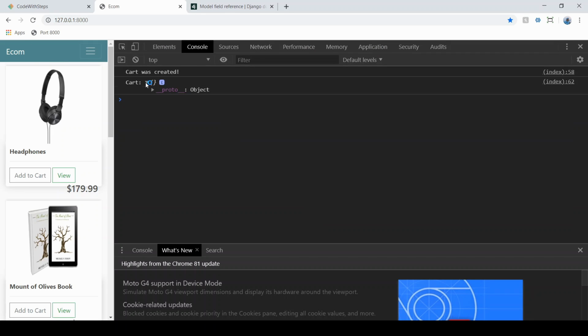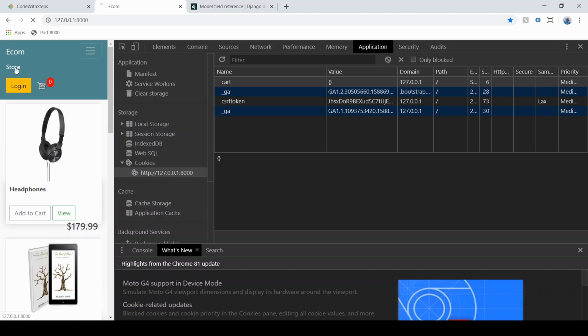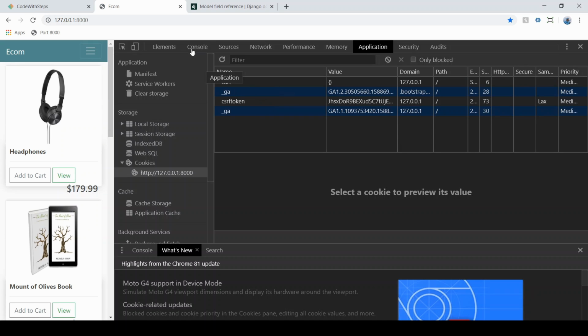And there we go. So we consoled out our object. And to actually view the cookies, we can go to application, and we can see right here, we have a cookie named cart, and the value is this string right here, but it's supposed to represent our object. So this is a string value set to our domain, and we have the path. So as we navigate through the website, the cookie will remain the same.